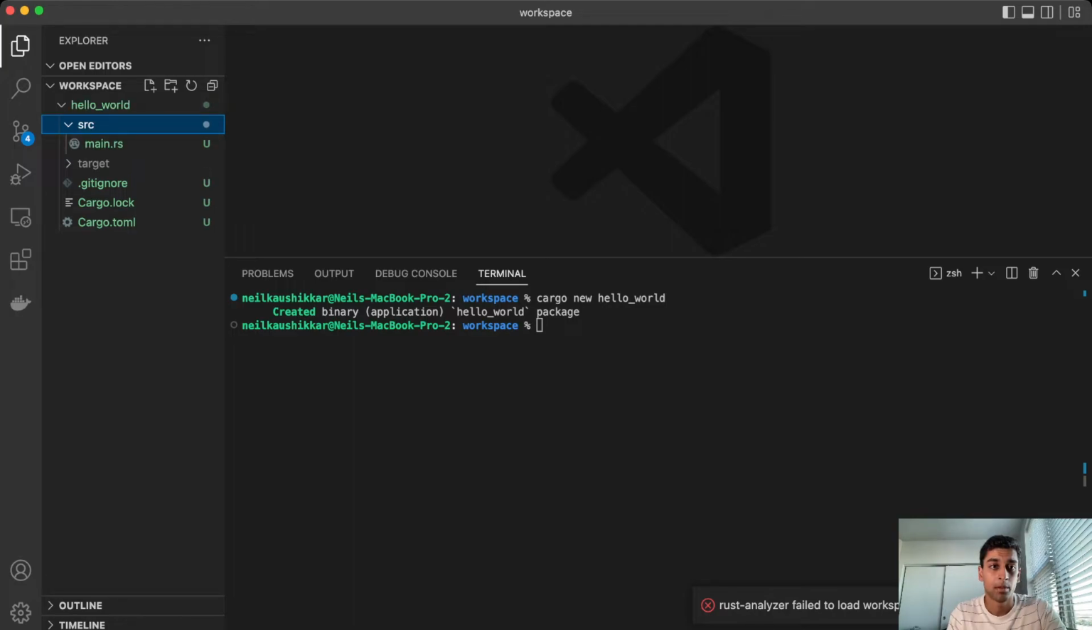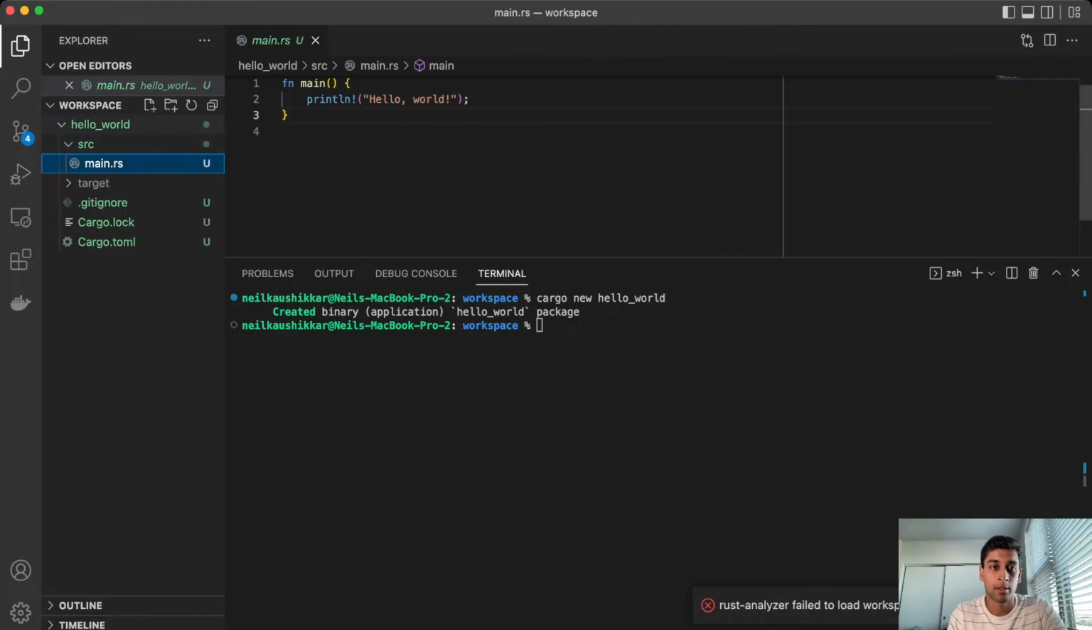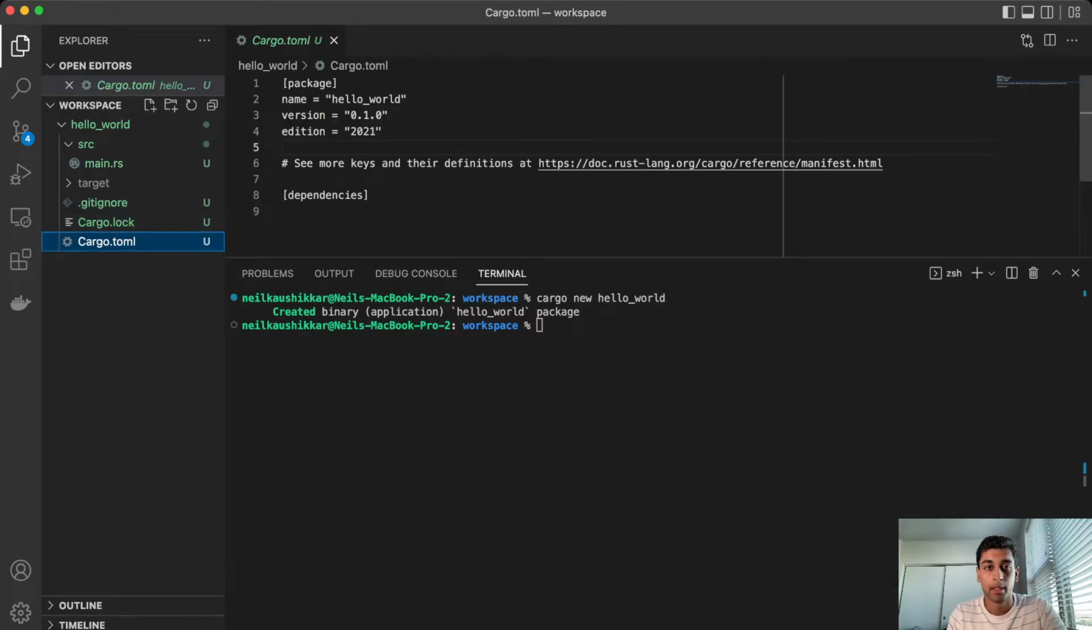So there's a source folder with our main.rs. Main.rs is the main file that gets run with your main function. Then you have your cargo.toml. This is the file that defines the metadata of your project. And this is also where all the dependencies and extra packages you may need go. So you'll define the external packages and the version you want. We'll show you how to do all of this later down the road, but just to keep you aware.